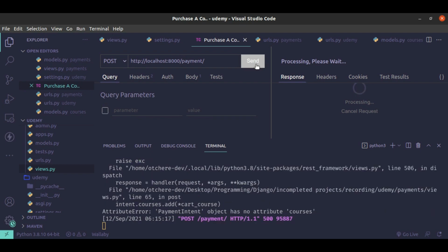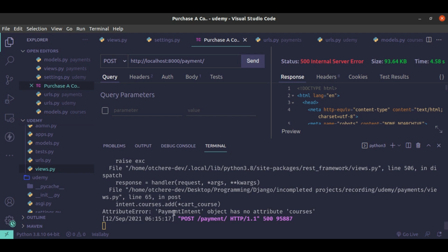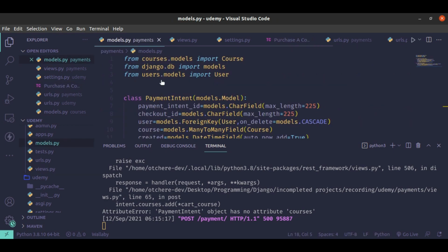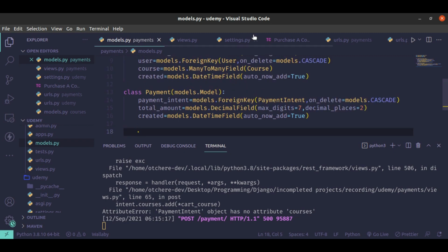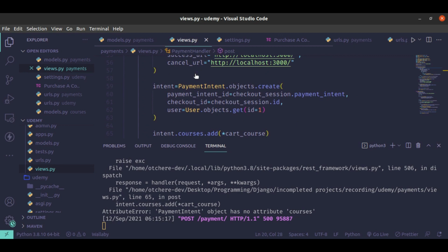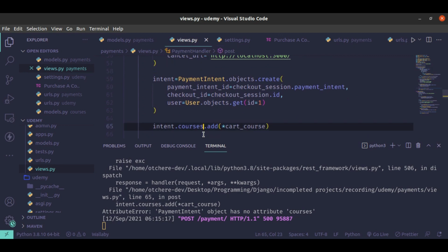So you get an error. It has no attribute called courses. Let's check this thing. I can't think. I'm tired of these errors. It's course. I should have made it courses instead of course. So let's make it course. Let's save it.